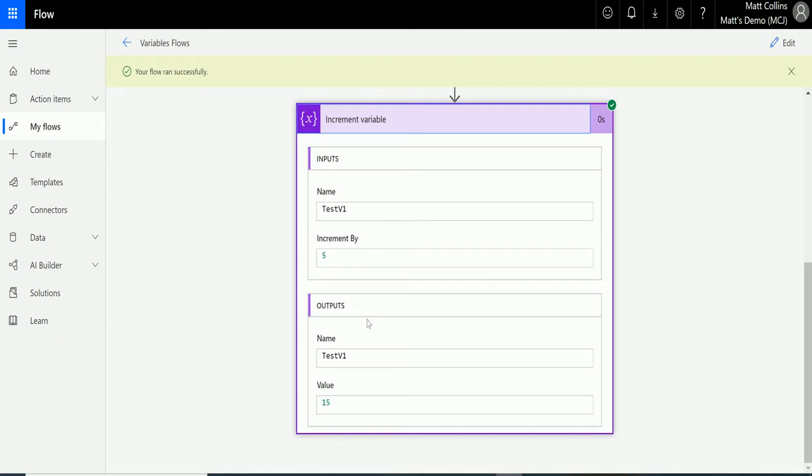So again, this is really useful, especially if we want to increment it by something else. So for instance, we could count the number of attachments on an email, and we could store that, and we can create a variable with the input of 0, for instance, count the number of attachments on an email, and then use that count to then increment the variable here. So that's where this could be useful, for instance, or any other use case that you've got.